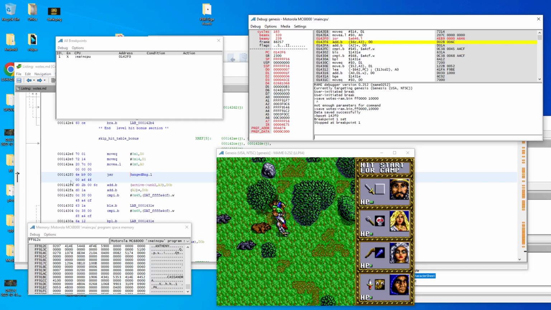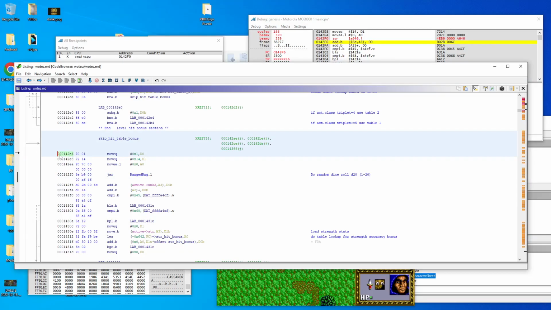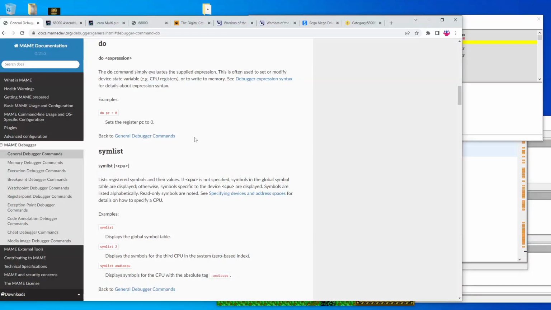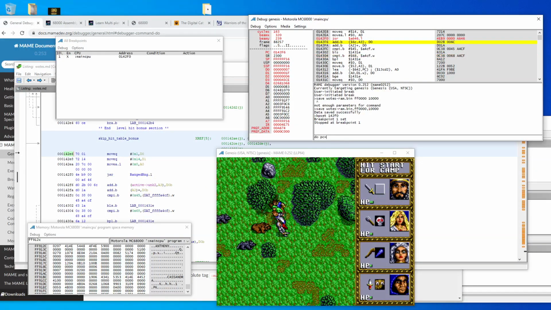So we should jump to this address. We just copy that there, Control C. Now, can I do that directly in here in the PC? I don't think I can set PC from here. I'm looking for a command that's like set register or something like that. Nah, it's just do. And then debugger expression syntax. So there's probably a whole thing, but all I want to do is the one in the example, which is PC equals this. Booyah.